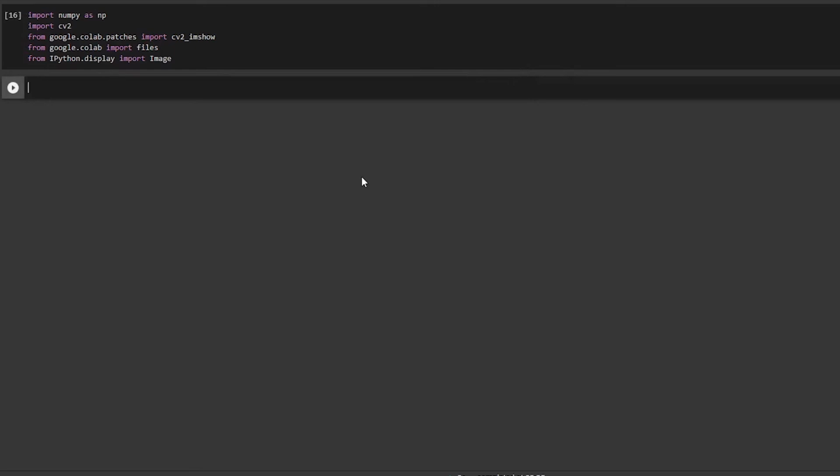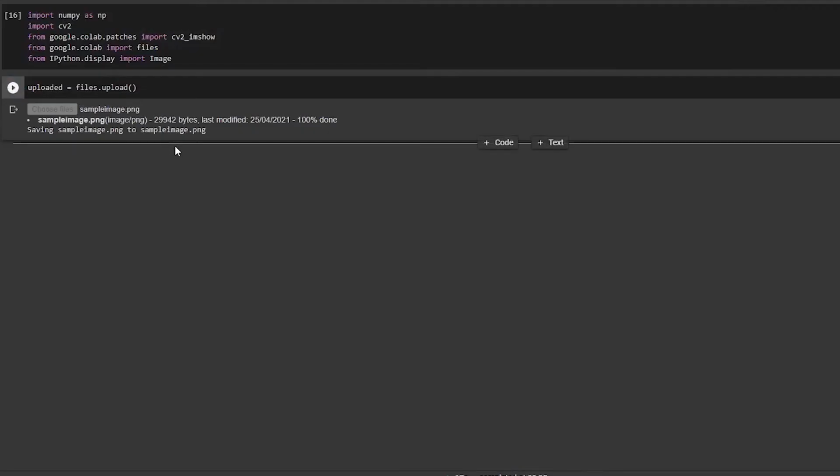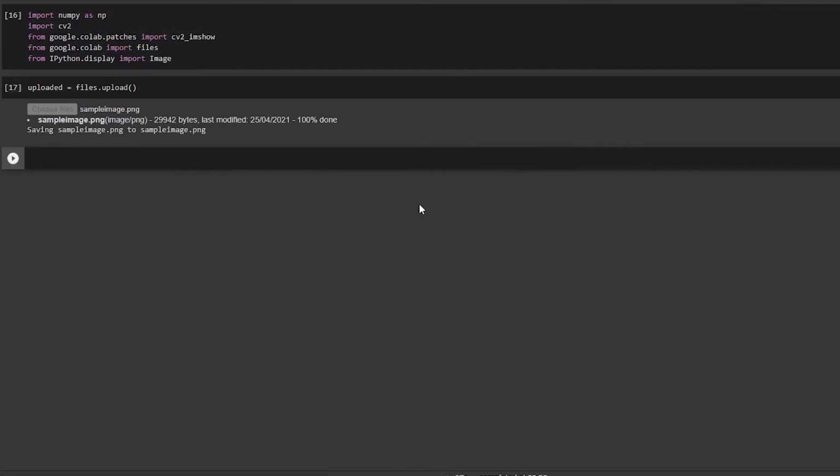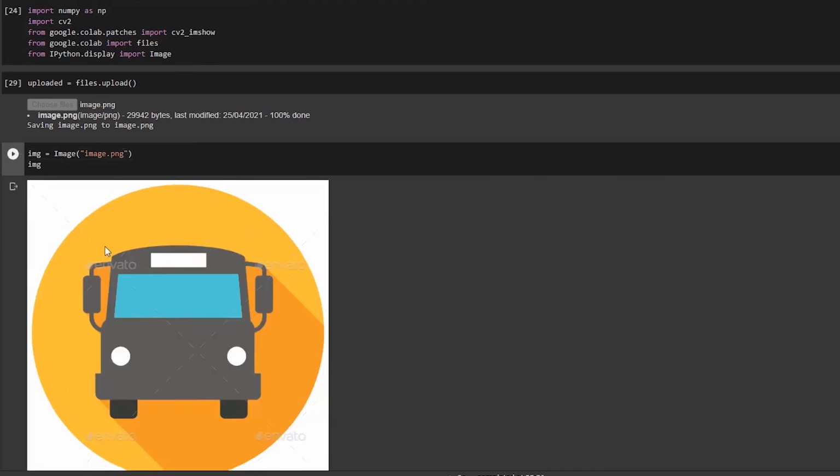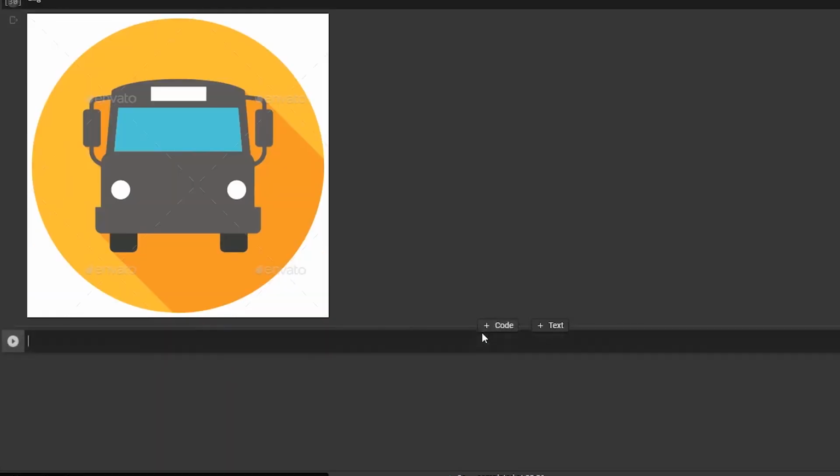So I imported a few modules that will help me load an image into an array. Because this is Google Colab, I'm going to use uploaded equals files.upload to upload an image. If I run this right now, it will ask me to choose files, which I will do. I've uploaded the file, and now I'm going to load this image, and if I try to show this image on Google Colab, it should appear. Okay, so we have a nice image.